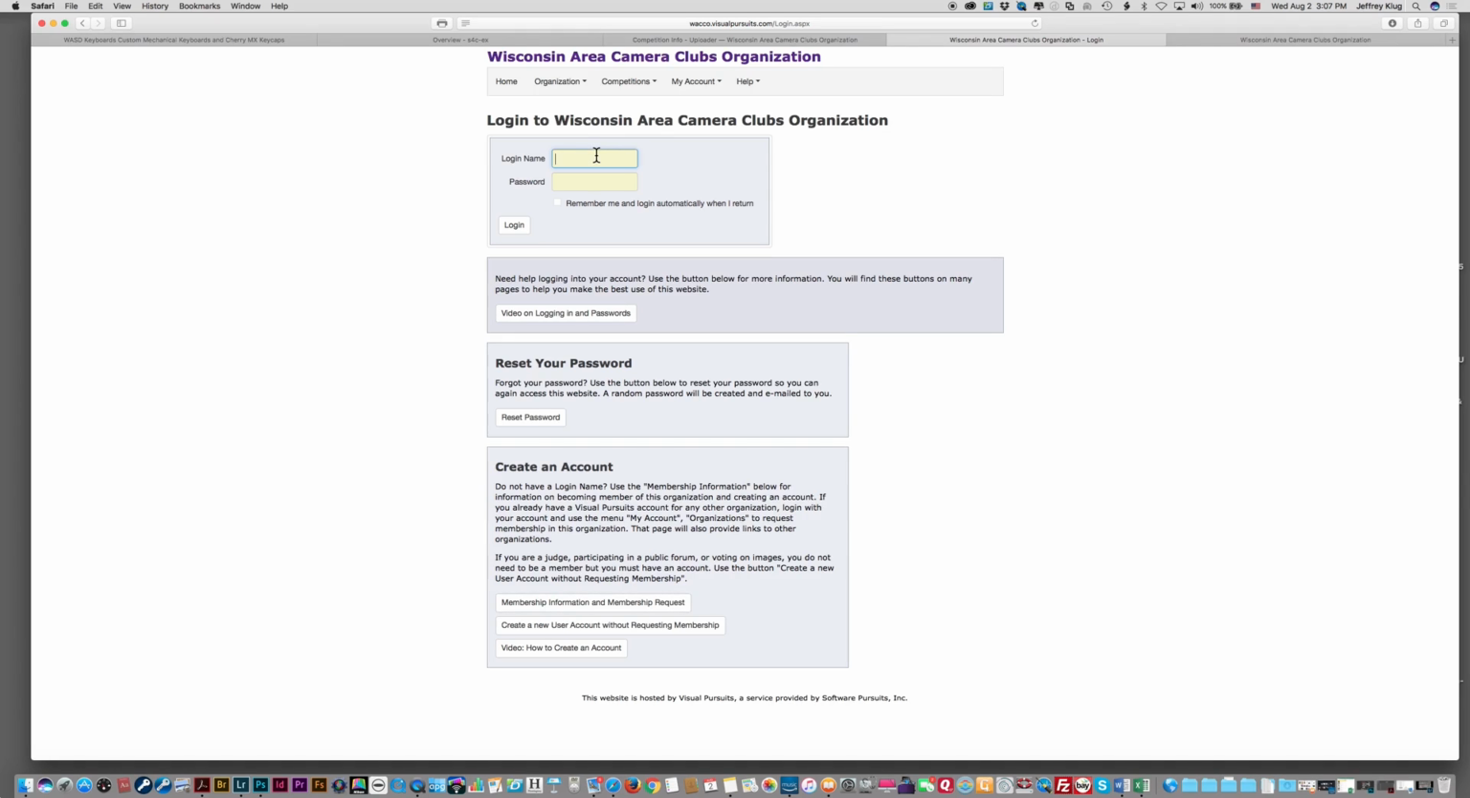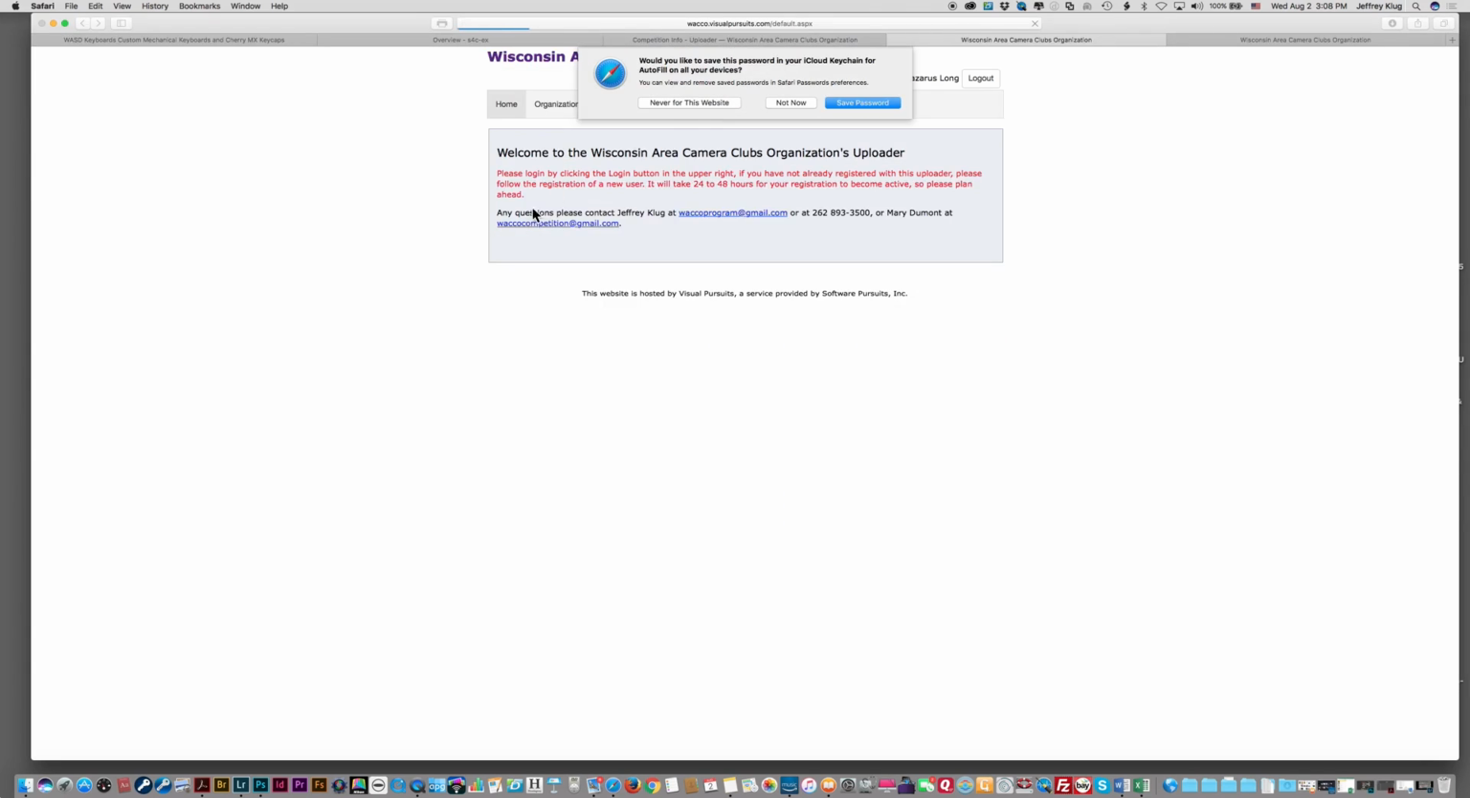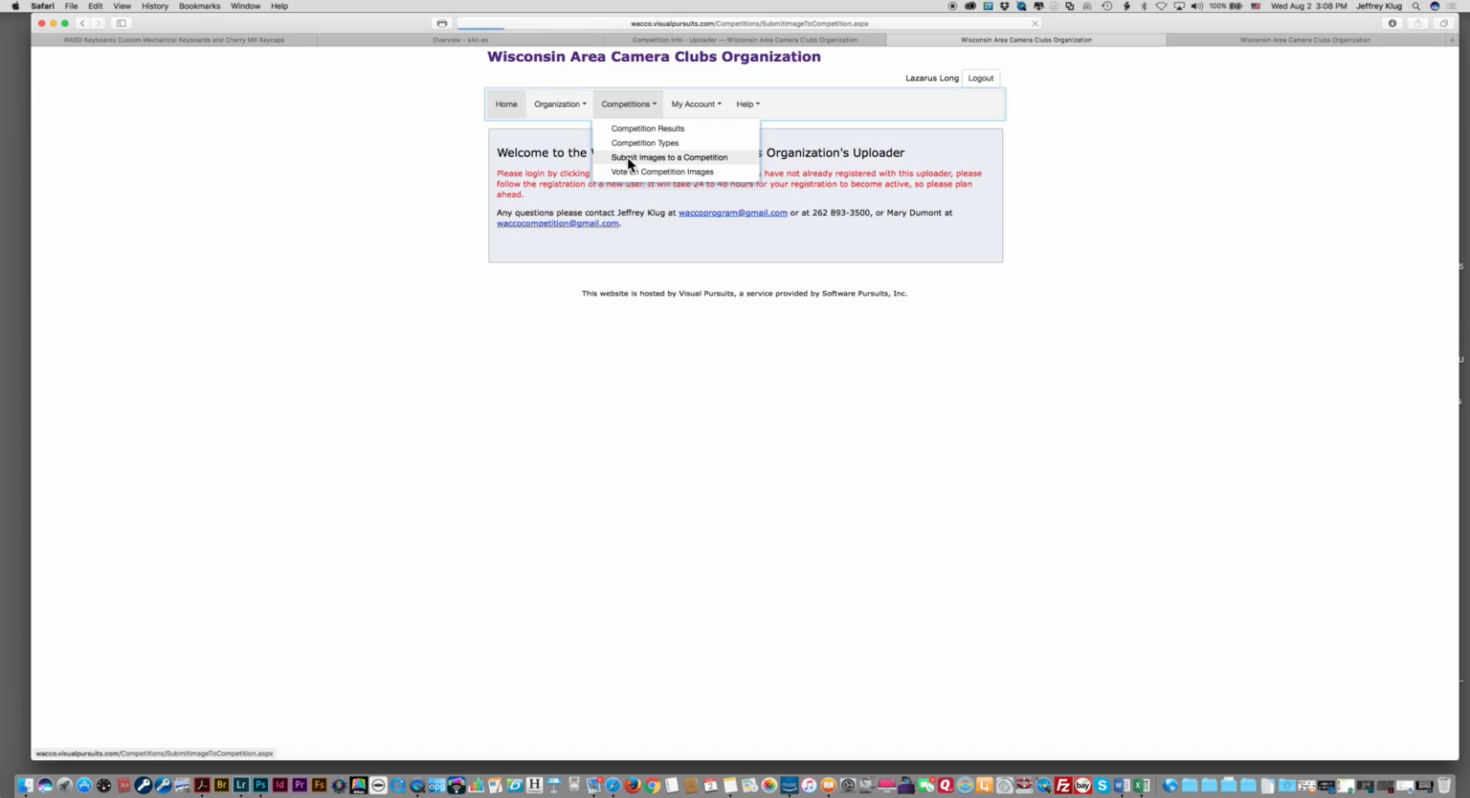So just type in your login name, and your password, and click login. You can see now I'm logged in to the UpLoader website, and you go under competitions, submit images to a competition.